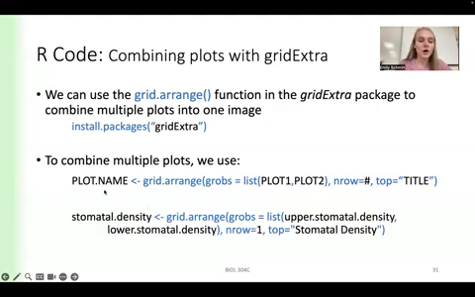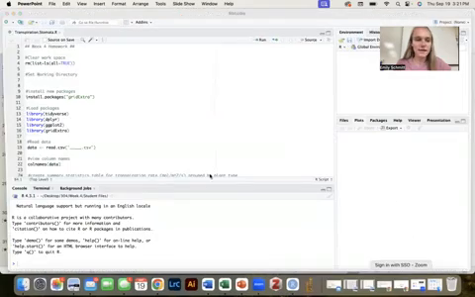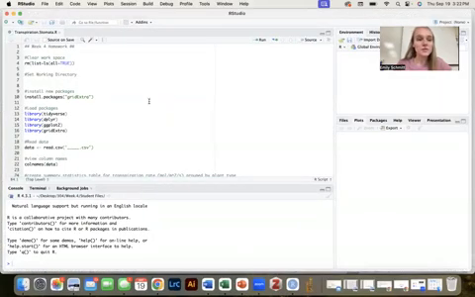So an example for our homework, if we want to name this new combined graphs to model density, then we can call up the grid arrange function and grab the objects of the upper stomatal density graph and the lower stomatal density graph, and we want those to be in one row, and we want the title of that graph to be stomatal density. All right, so let's go ahead and open up the R code and get started on the homework for this week.